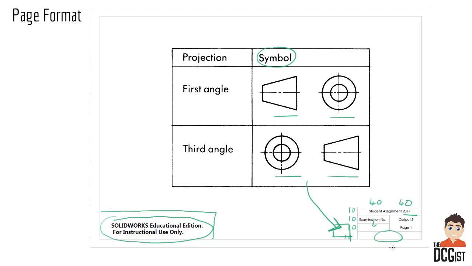It might be the manufacturer that made it. It might be the name that the actual artifact has. The way that you make your page format then is in page format in Solidworks, but you'll be able to see a video on that on my channel if you're unsure.